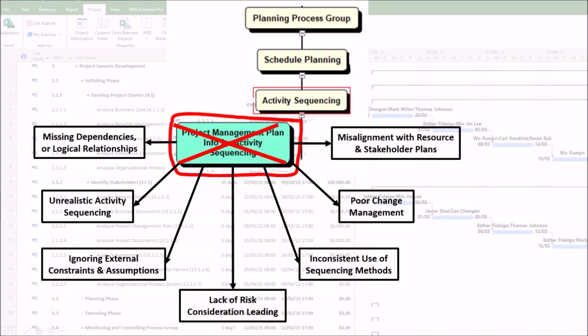7. Misalignment with resource and stakeholder plans. Poor integration with the resource management plan or stakeholder engagement plan could result in the following impacts. First, sequencing conflicts with resource availability, such as assigning tasks before key team members are free. Second, critical stakeholders, such as inspectors, not available when needed.